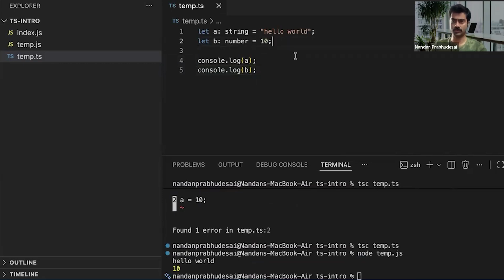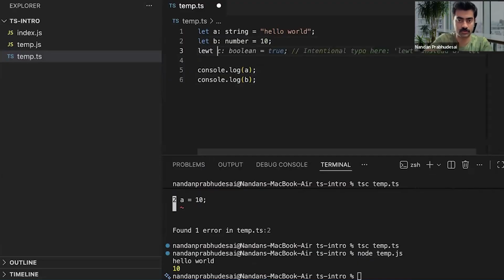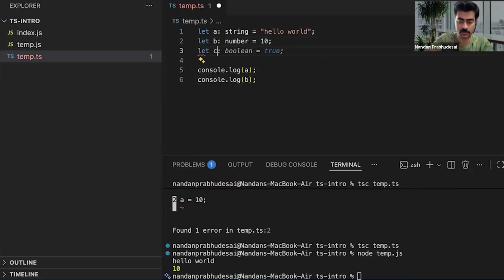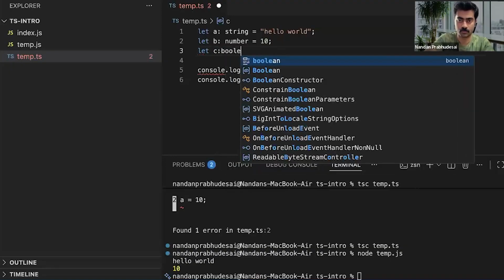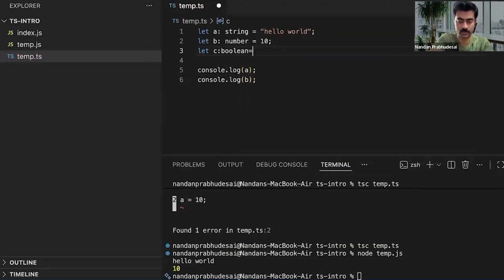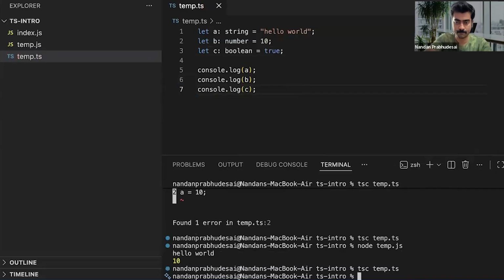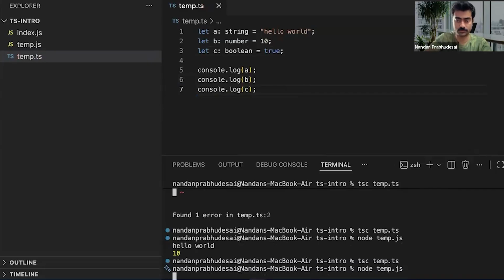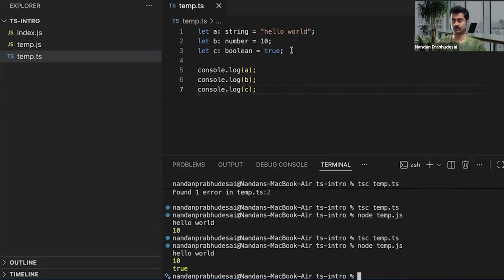Then there is boolean. Let's say we want to store some boolean values, so either true or false. So that we can do using the boolean keyword. So let me just store boolean equal to true. Let me console this as well. I will do a tsc, and let me do node. And yes, this is a boolean value.